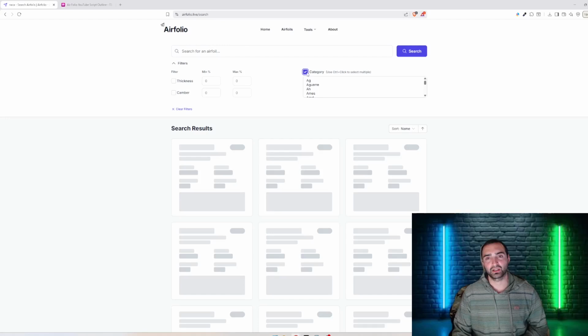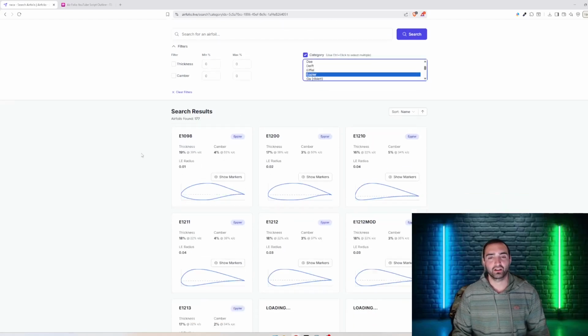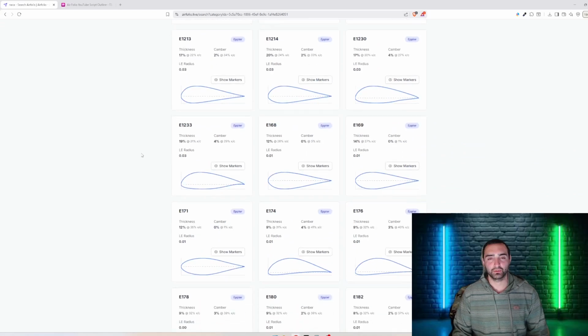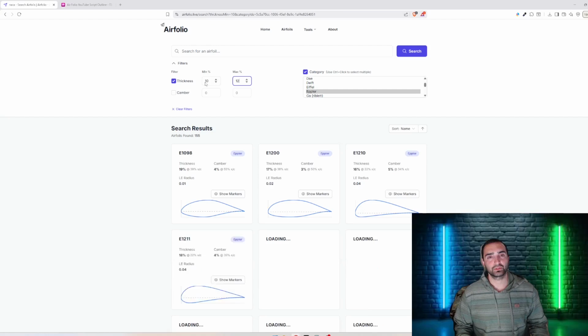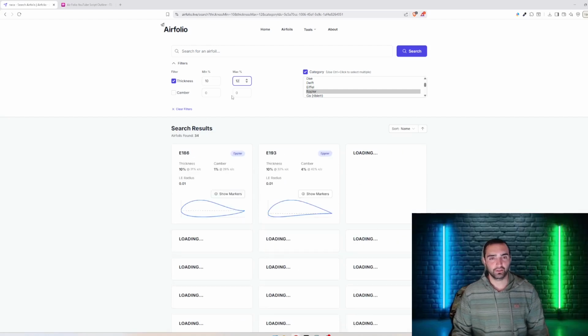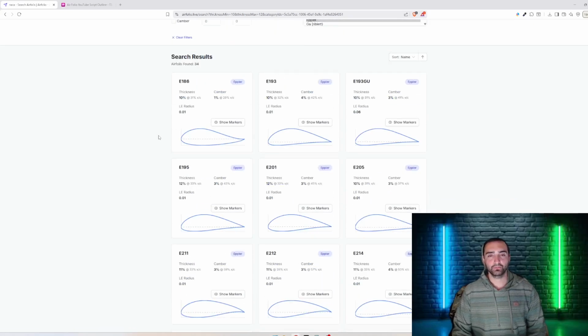you actually have to filter by category for Eppler. Let's go here. You'll get all the Eppler airfoils that are available. You can filter them by thickness. Let's say you're working on an aircraft design project and you know you need an airfoil of about 10 to 12% thickness. Well, you can type that in the filters and you'll immediately filter out all the Eppler airfoils that are between those ranges. So pretty cool.